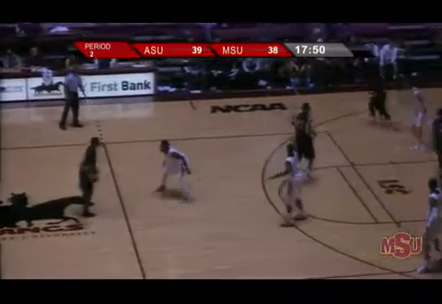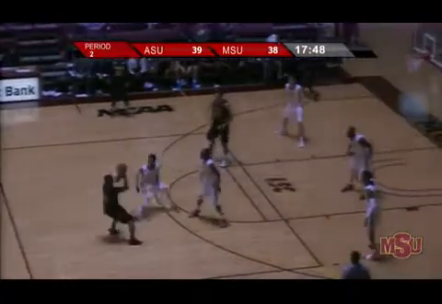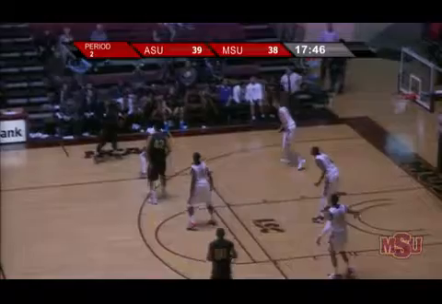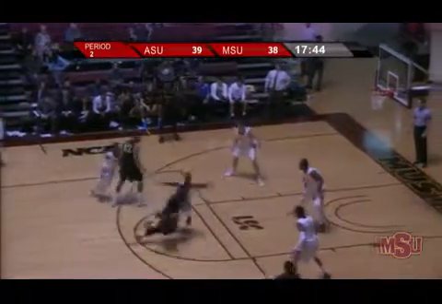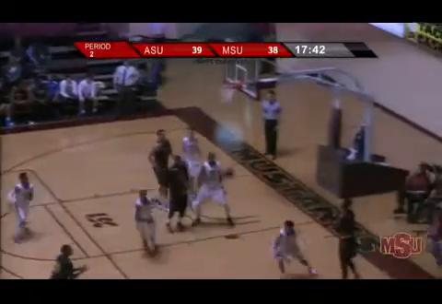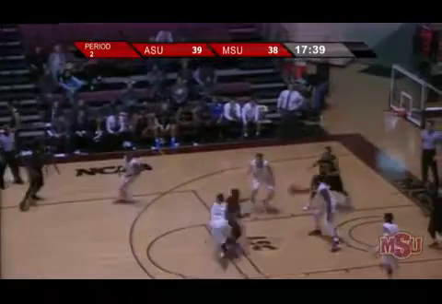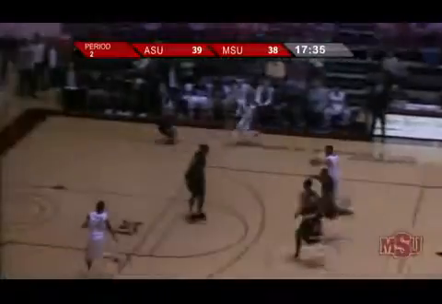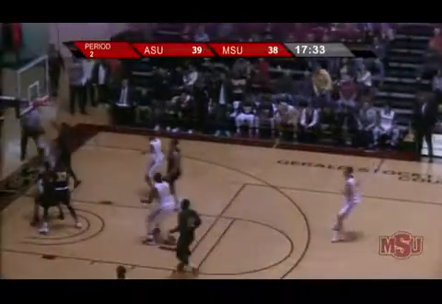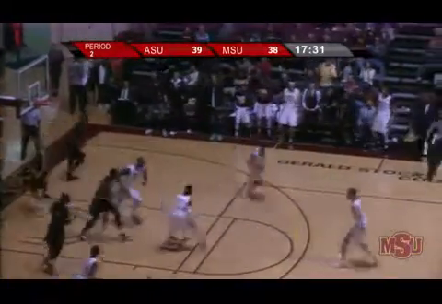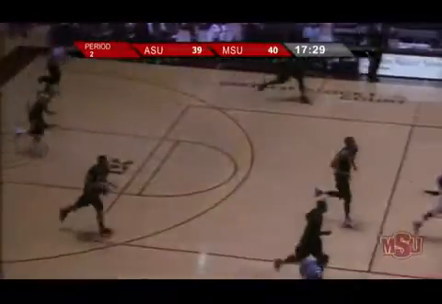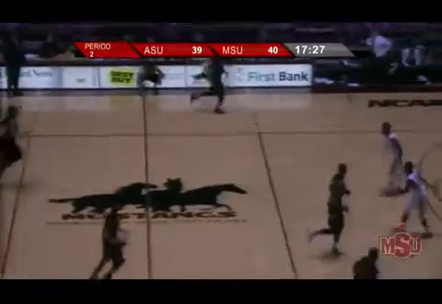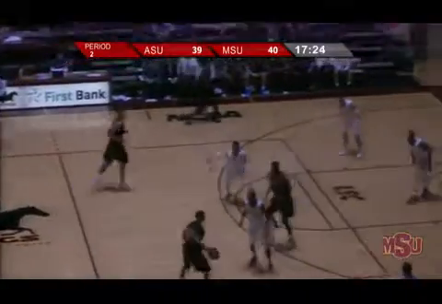Nikita between the circles, guarded by Pullum. Near side to Pratt. Pratt guarded by Pullum, gets a screen from Shikaya. Far side through Hollins. Now ball knocked away and stolen by Ibaka. Lands in Neal's hands. Neal to Pullum. Pullum baseline drive. Lays it up and in! Pullum gives the Mustangs their first lead of the night at 40-39.